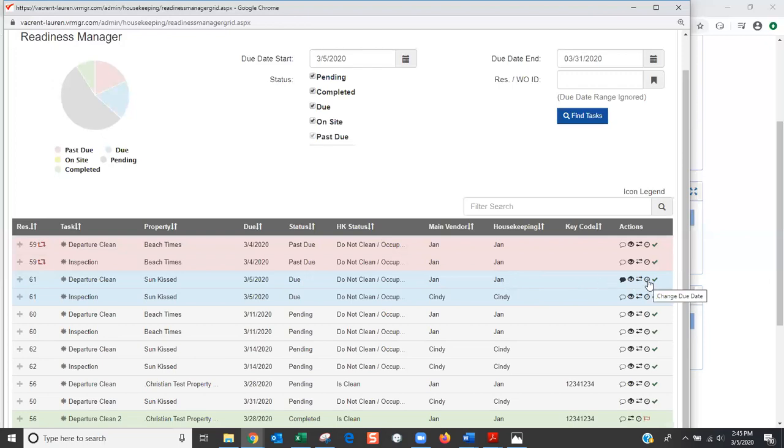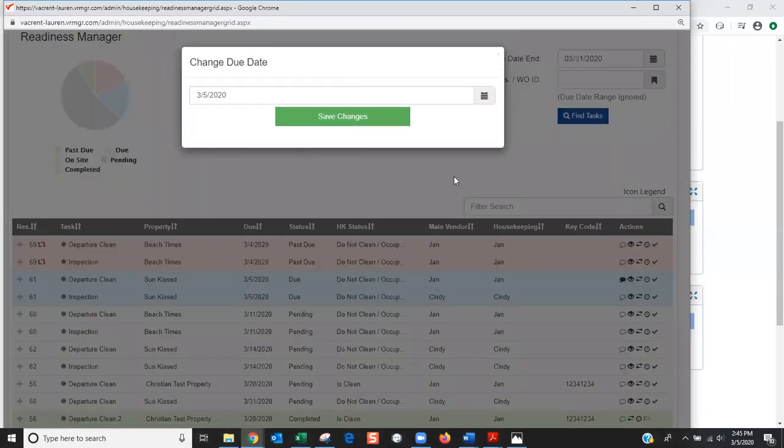And the next icon we have is change due date. For this one right now, we've got it assigned to be cleaned on the 5th. If we realize the guest is extending their stay, we can change the due date here, or if they shorten their stay, we can change the due date here. And again, this is just going to affect what day it shows due in the Readiness Manager grid, on the report, and in the vendor portal.